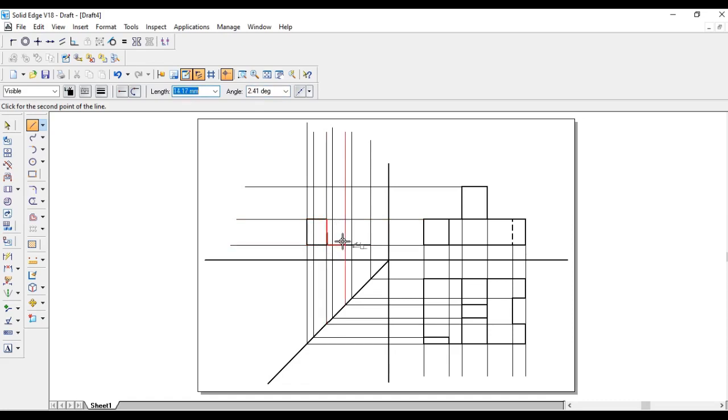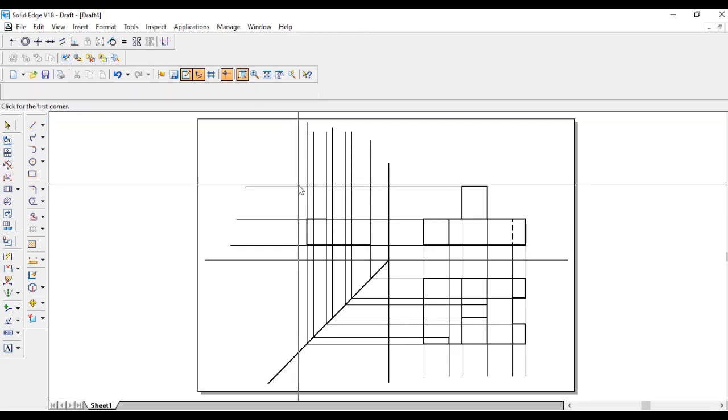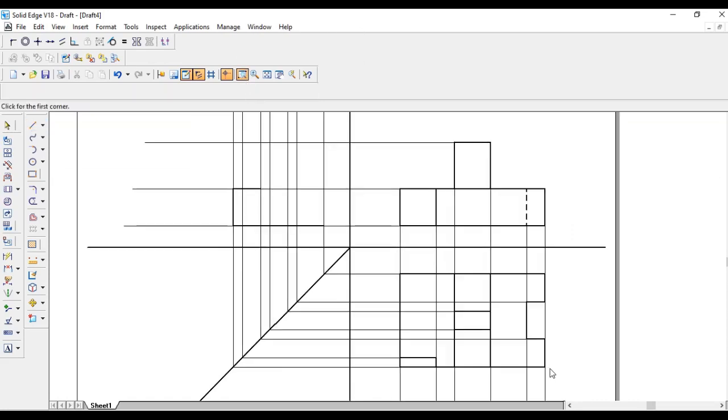Close this one. Carefully close. If it is not clear, go to the zoom tool and zoom into that particular area. Then take this line to the straight. Similarly, this line length should be 20. One more rectangle. And from here to here, again length is 15.